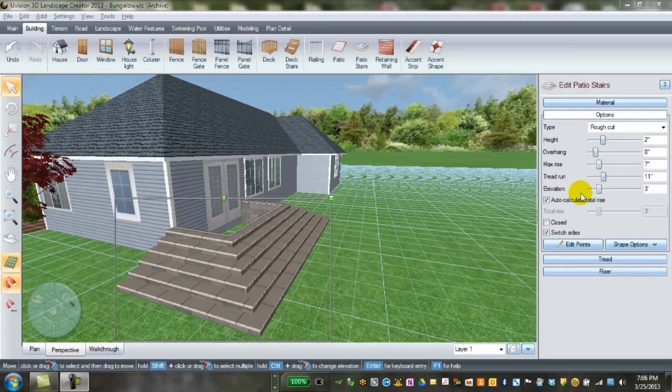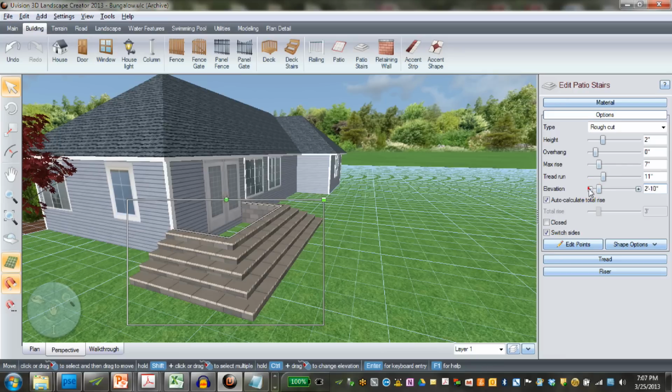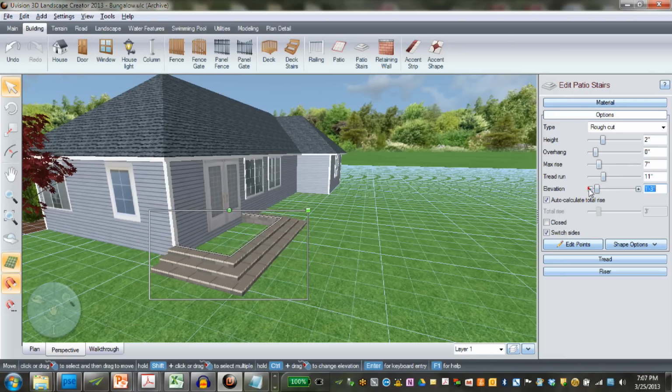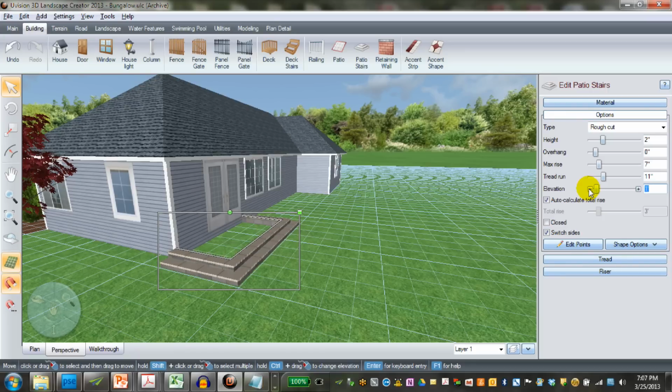Notice under elevation it says 3 feet. Well, we're actually only going 12 inches high. You can either enter 12 inches or you can use this slider tool to bring it down to 1 foot. And let's say we're working with 6-inch steps, because we're going to be working with Roman Pisa or Pisa 2, and our tread run is 12 inches because we're using a 12-inch coping.